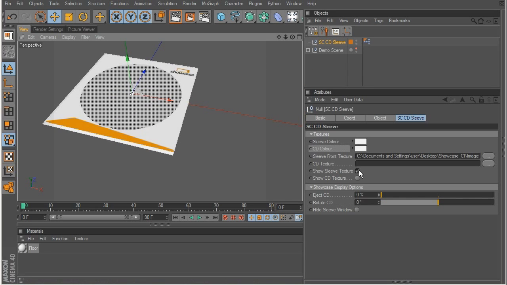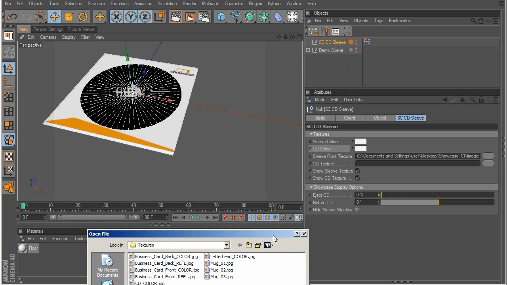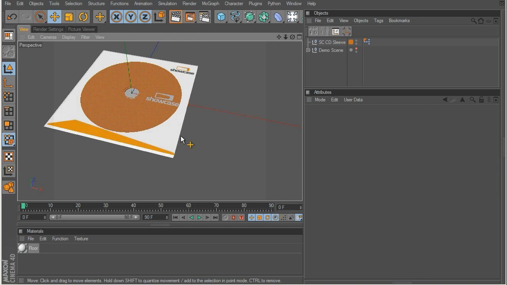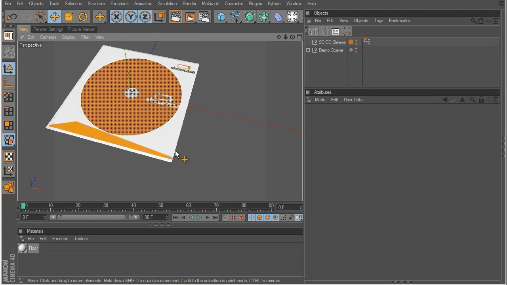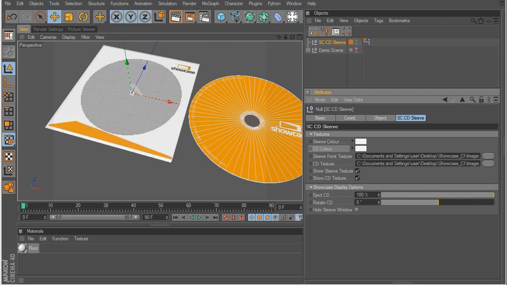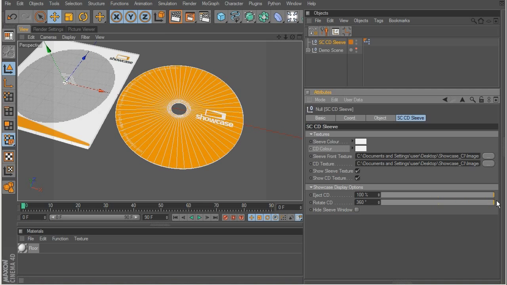Next thing up, we can show the CD texture. There's a CD in there, but we have no texture at the moment, so it's coming out black. Let's look for our CD color, and you can see there that our CD is showing inside. We can eject the CD if we want, and then we also have the option of rotating the CD or hiding the window.